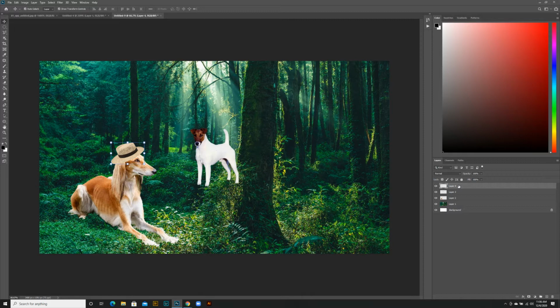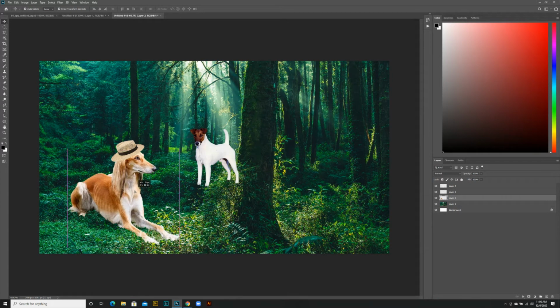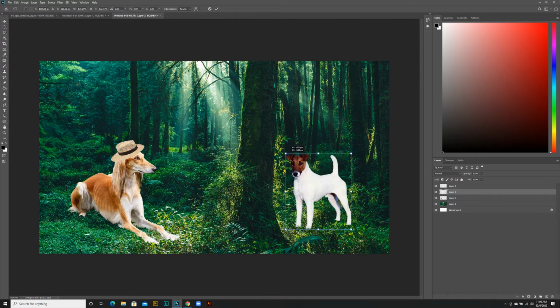So why does Photoshop have layers? It has layers so that you can work with things independently. If I just want to move the hat around, I can move the hat. If I just want to move the Saluki, I can just move the Saluki. If I just want to move the terrier, I can just move the terrier. If I want to make that terrier bigger or smaller or whatever, I go on that layer and I can work with that terrier.